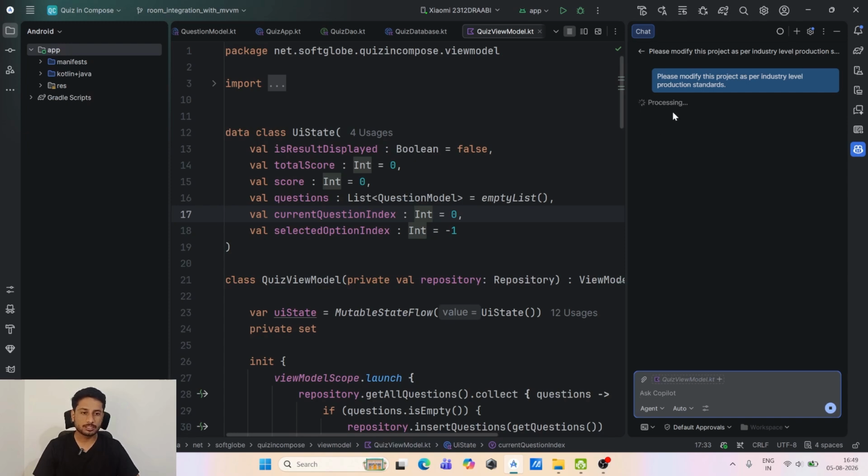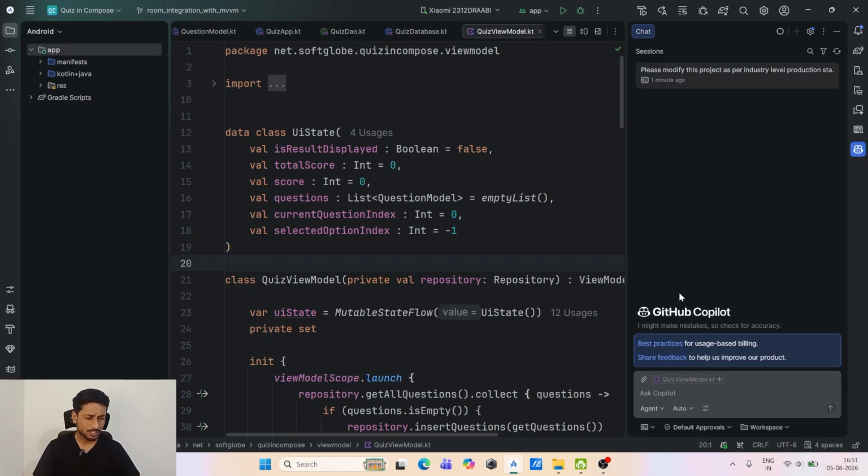So it's now processing the prompt, and it will check if this project totally meets production grade application standards, and if it feels that some modifications should be there in order to make it production grade, then it will suggest them to me. Instead, let me stop this. I have deleted the prompt.